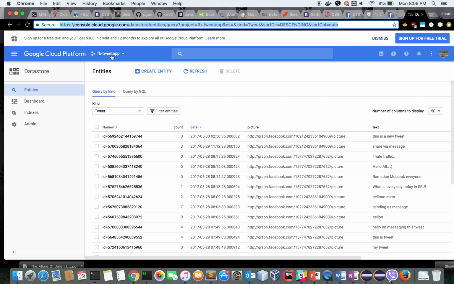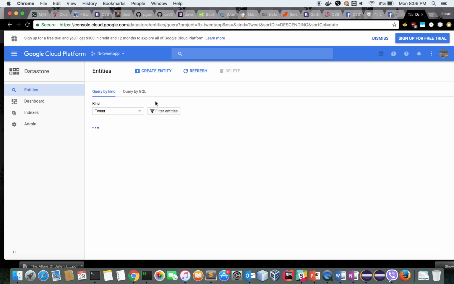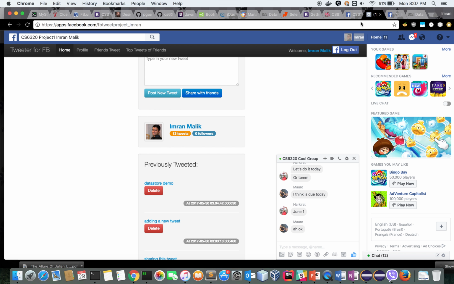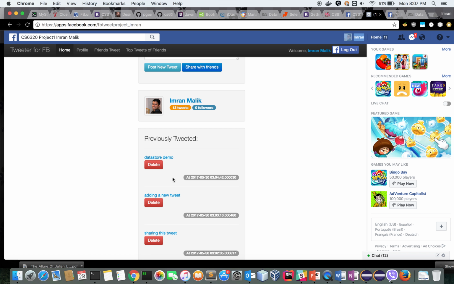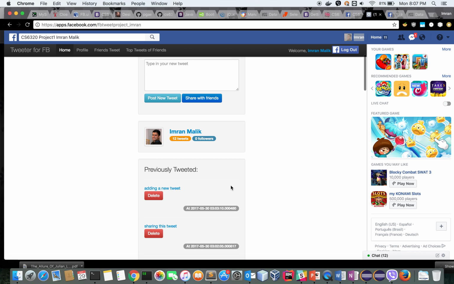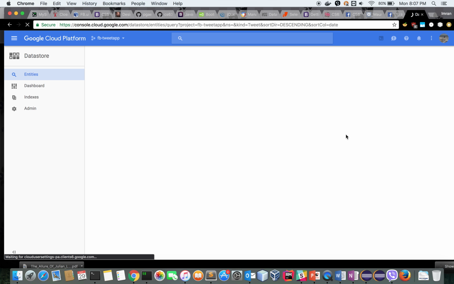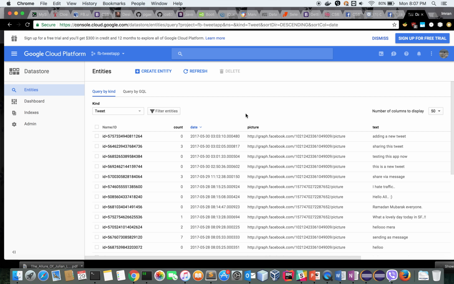This is my app dashboard. FB Tweet app is my project name. I'm going to refresh that. This dashboard shows all the entries. So see, the datastore demo is there, and the entry has been made. The count is 0 for this, and let's say I delete this. I'm going to delete this. So the tweet has been deleted, and we will verify. Since this was the most recent one, I will go to it. Great, the tweet is gone now. So if you delete your tweet, the App Engine datastore dashboard doesn't show that anymore.